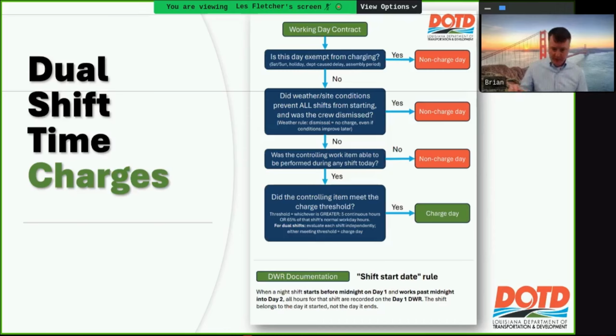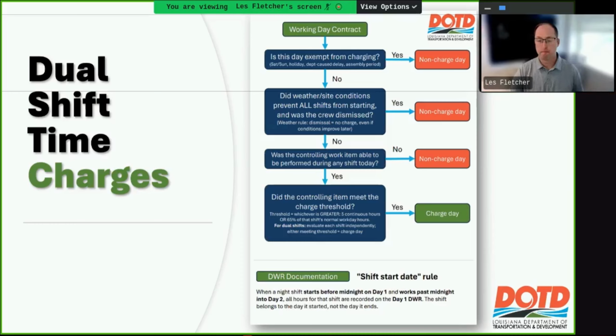In going through these questions, we came up with the question of when to start the DWR, or how to document that. And Les came up with this shift start date rule. Les, this is how HeadLight works, is that correct? Yeah, that's correct. Can you explain that real quick?